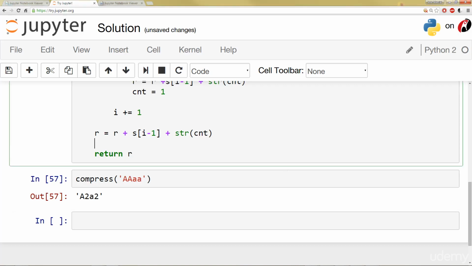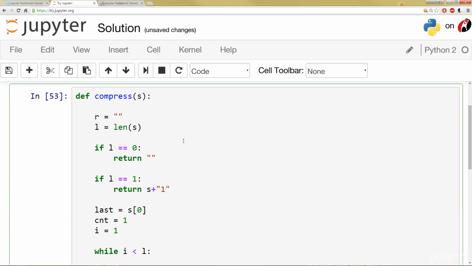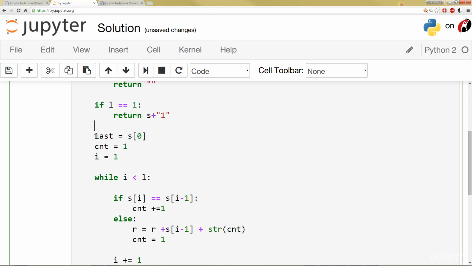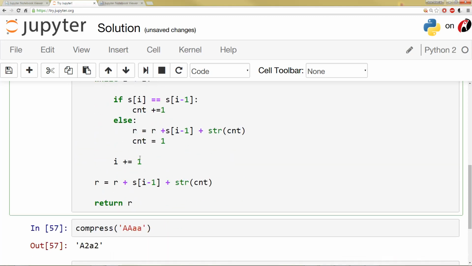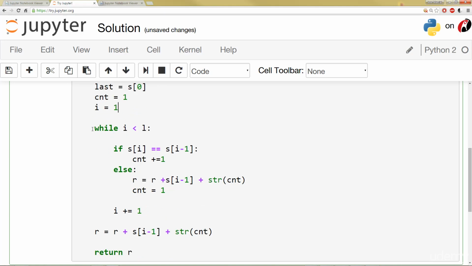Let's go ahead and go over this run length compression algorithm one more time. So what are we doing here? We're just setting this run equal to an empty string, l equal to the length of s, checking our edge cases, initializing some variables. In this case, sometimes people use last as a marker. We didn't actually use it, but just keep that in mind. Some people tend to use that. We'll also put in a while loop.